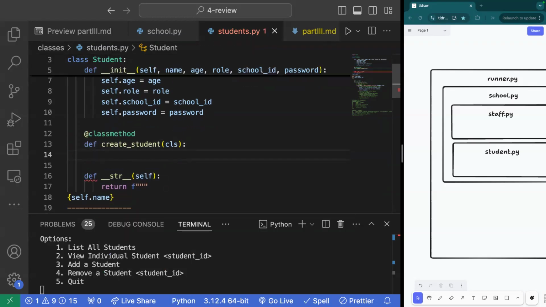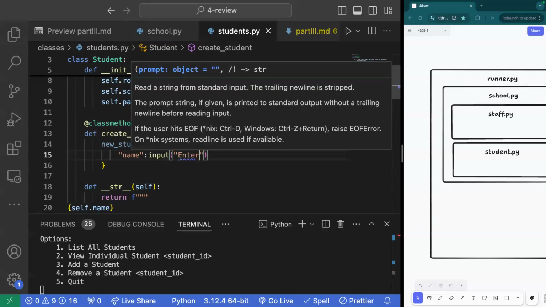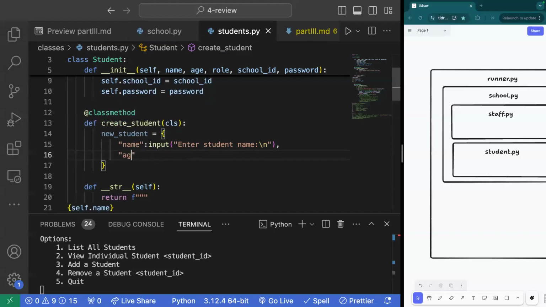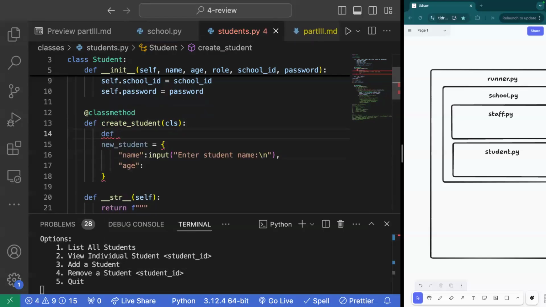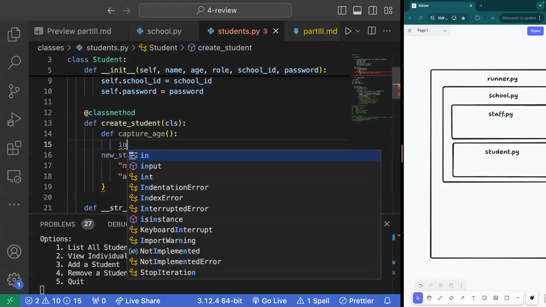And what this will do is create a dictionary for a student. So let's say new student, and we want this new student to have a name, which is going to be an input, student name. That was a good one. Then we have our age, which for this one I'm going to make a helper function, capture age. It's not going to take in any parameters, it's just simply going to ask for an input.